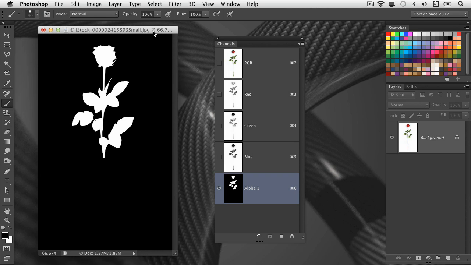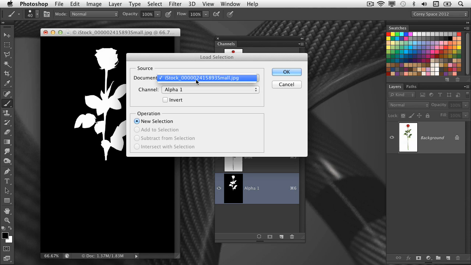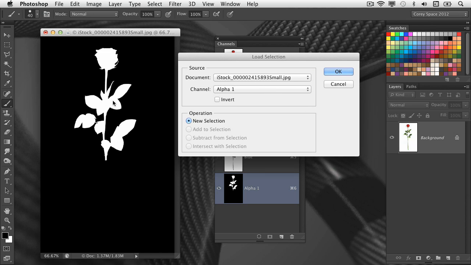So one way to go about doing that is to go into the Select menu and go to Load Selection. And we're using this same document. Alpha 1 is the current alpha channel that we're going to be loading. I don't need to invert it because right now it's showing me that the active area of the image is white. If it were inverted and the background was white and the flower was black, then I would need to go ahead and check Invert so it makes sure the right area was selected.